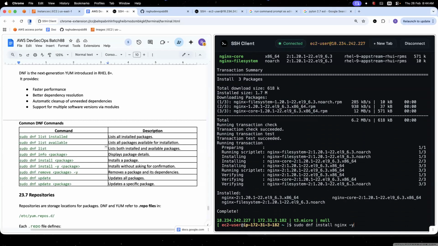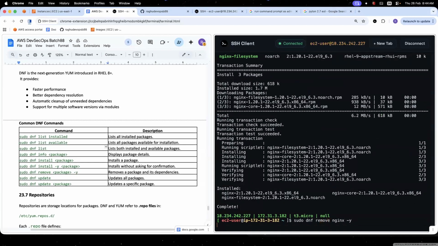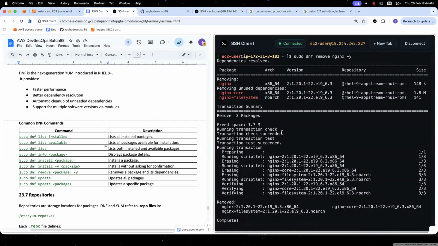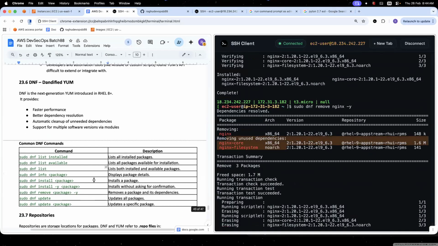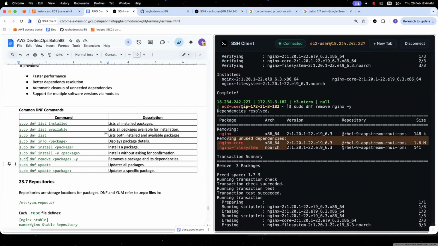And the same way, you can remove the package. It is removing the dependency package also. This is one of the important things which I mentioned. Right? So that is how I can do that.